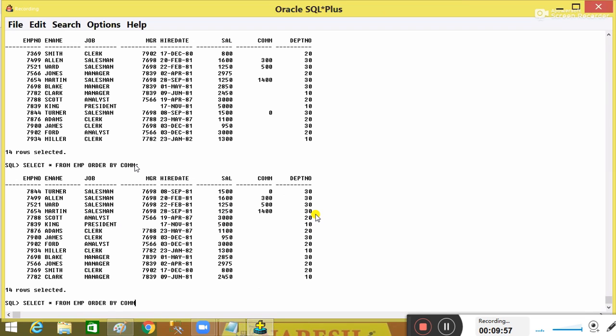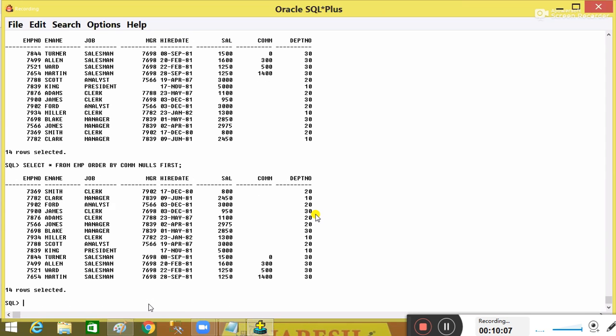So ORDER BY commission, and here you can apply the operator NULLS FIRST. When I use NULLS FIRST on my commission column in ascending order, you can see the nulls are displayed first, and after that the values are arranged in ascending order. Understand my point now? Without NULLS FIRST, first the values and later the nulls are displayed. But when I use NULLS FIRST, I display the nulls first and later the values. This is what we call NULLS FIRST.